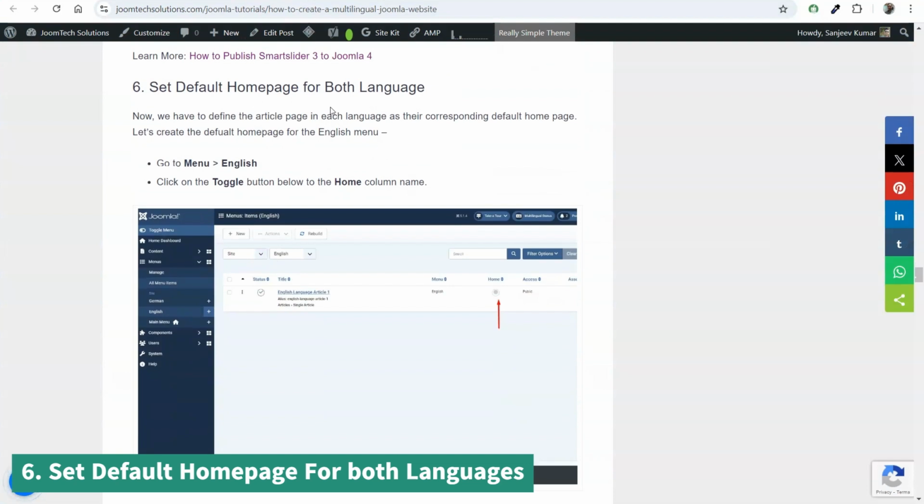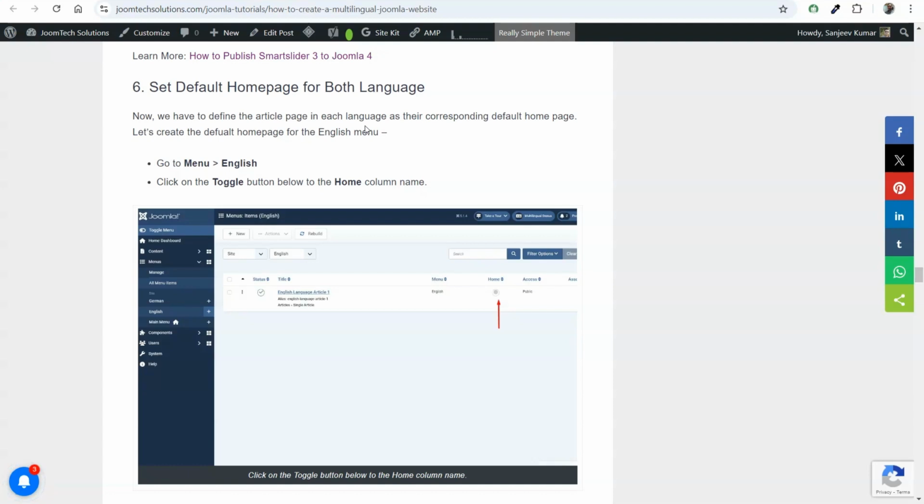Now set the default homepage for both languages. Now we have to set the default homepage.